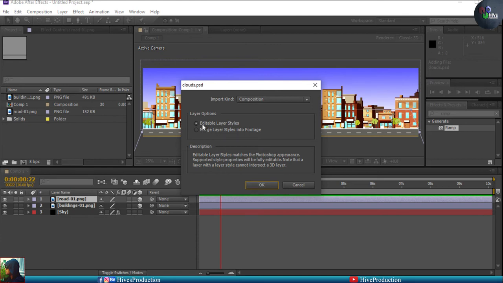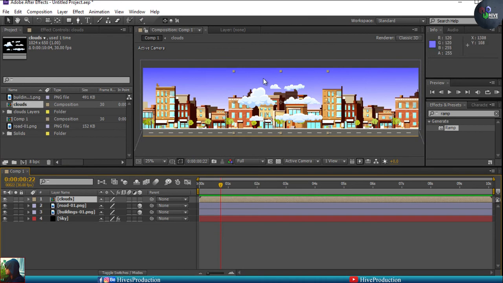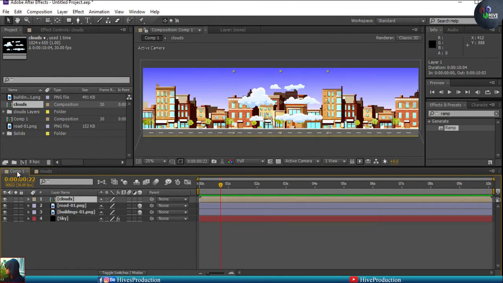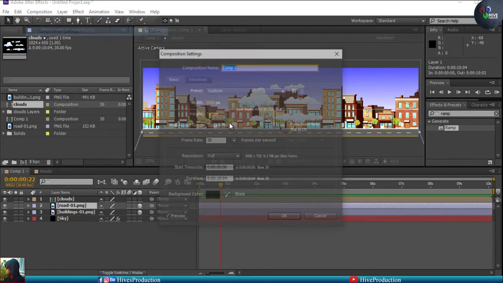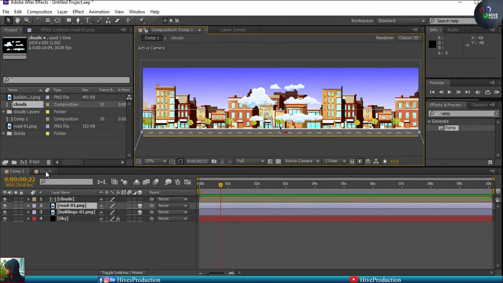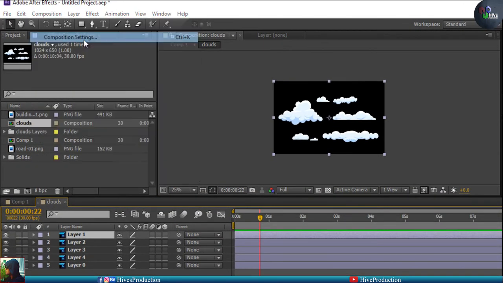So I'm going to select the editable layer and click OK. These are some of my clouds right here in the compositions, and I'm going to double click on this composition. Unfortunately, as you can see, my composition size is too big in the width, and my size is 3720.